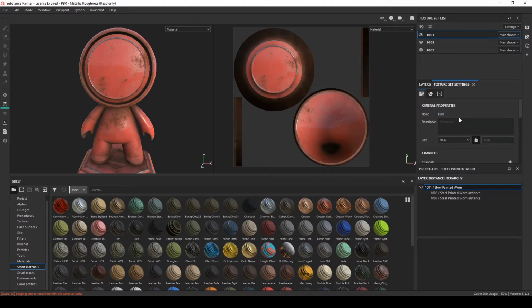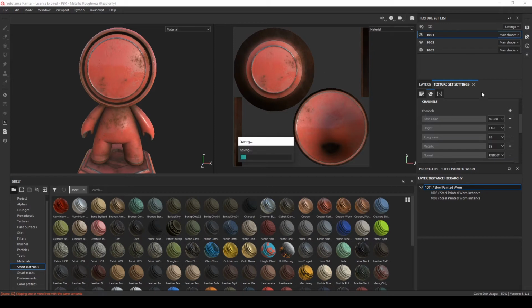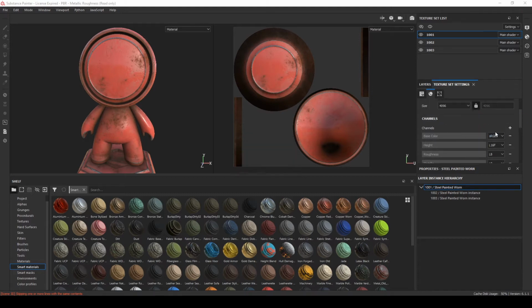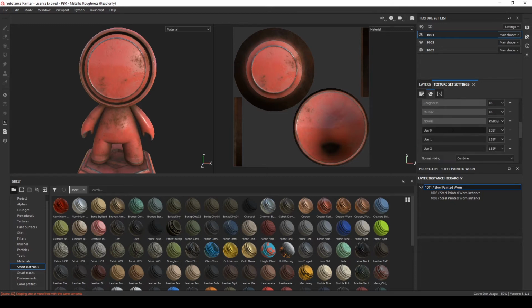And then the next step is to go into your texture sets. Unfortunately, using this legacy setup, we have to do it manually, which is quite annoying. We have to add these separate ID channels for each layer. So on the channels, we go plus and add user 0. Then again, we hit plus and add user 1. Plus again, add user 2. These are just custom channels that are made.